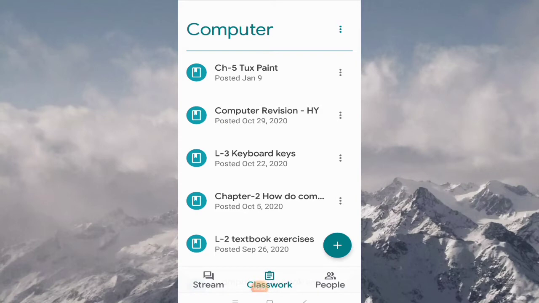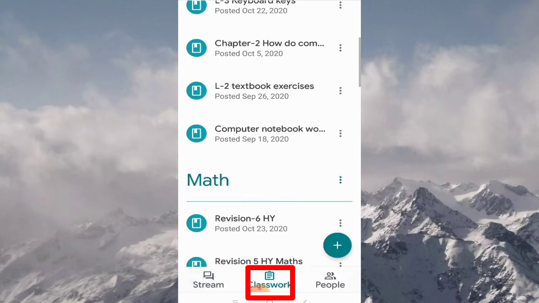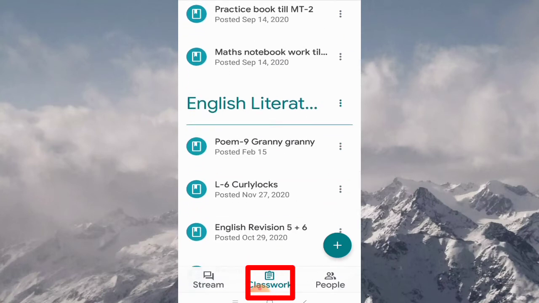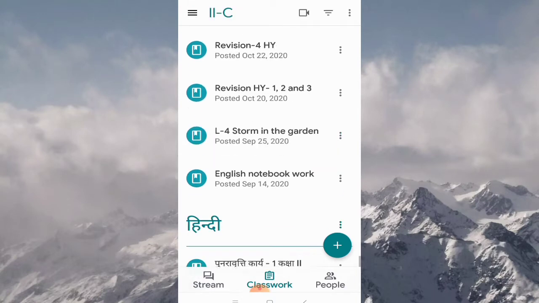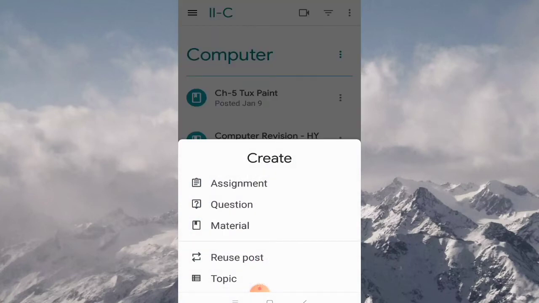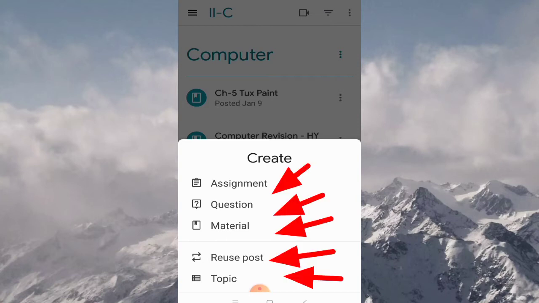So simply I will go to the classwork section, and here you can find the classwork in a subject-wise manner. English literature, computer, maths, all are separated by topic. By clicking on the plus sign, I will see this type of icon. Here you will see the assignment, question, material, reuse post and topic.